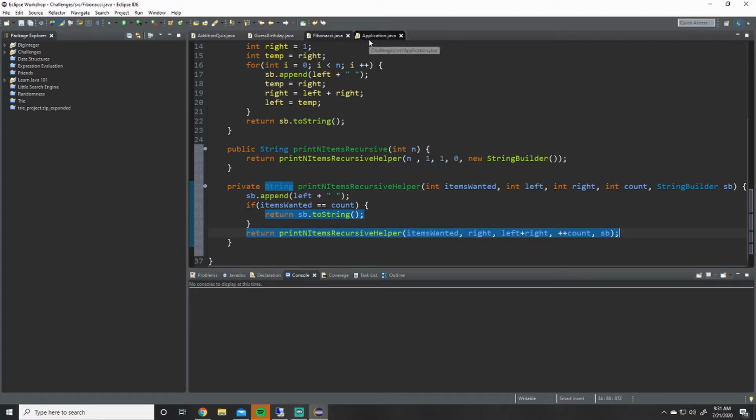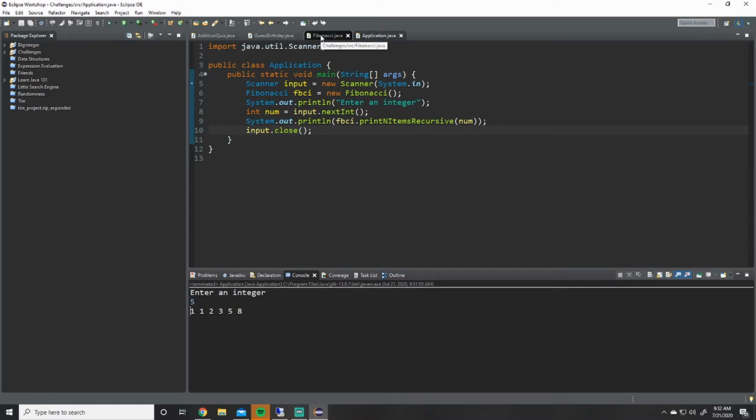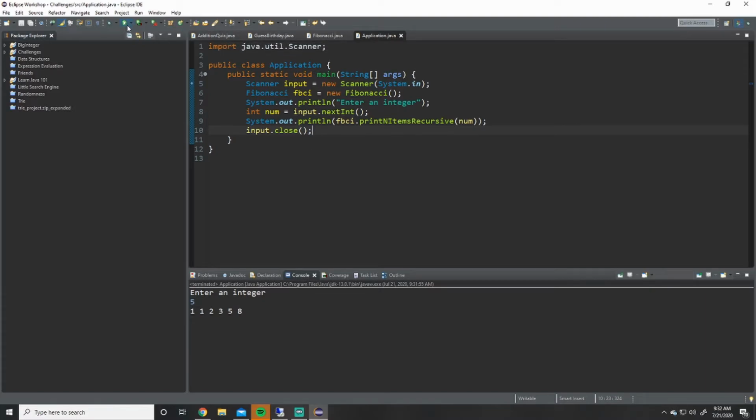So if I had this correct, it should print the same thing. So if I head over to calculations, I will change this to recursive. And then I'm just going to close my input, close my scanner, so I don't have that error anymore. So let's see, if I print out 5, I get 1 1 2 3 5 8. So I know that I'm printing out one item more than what I'm asking. So what I need to do is this needs to be a 1. And then if I run it again, print out 5, 1 1 2 3 5.